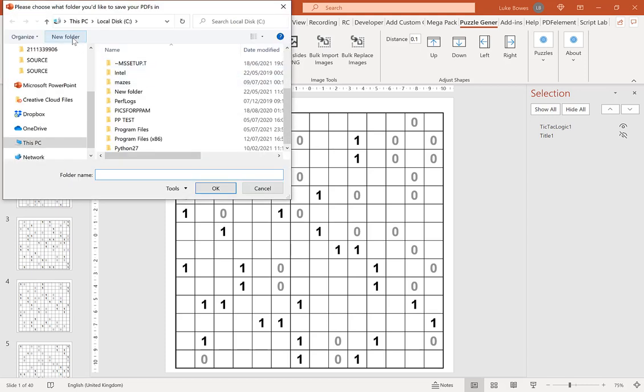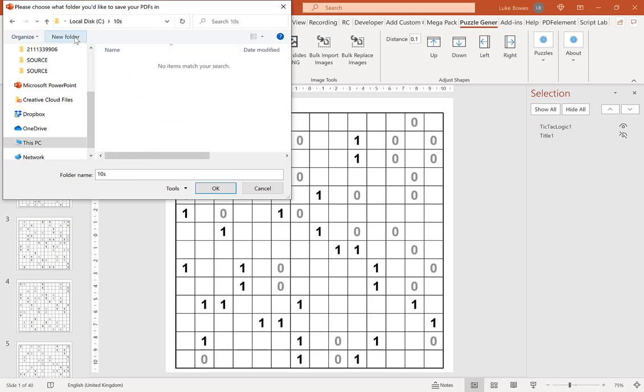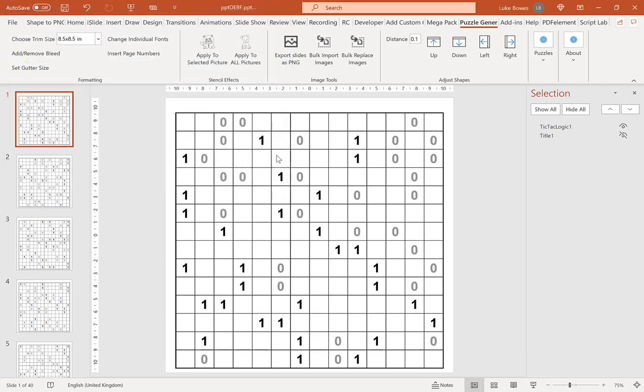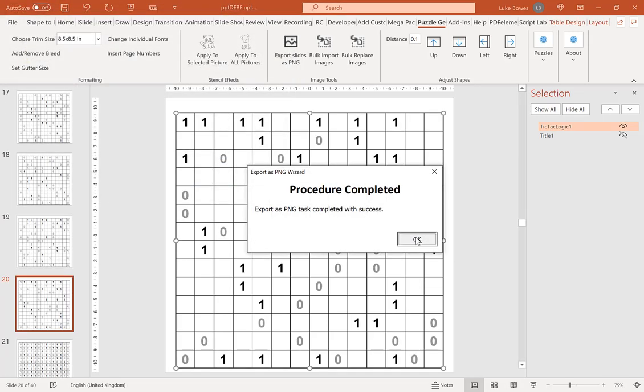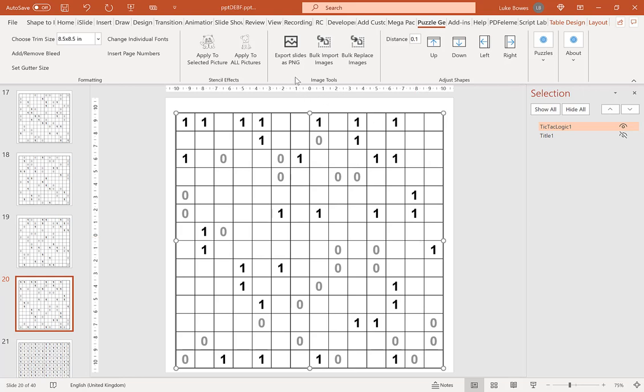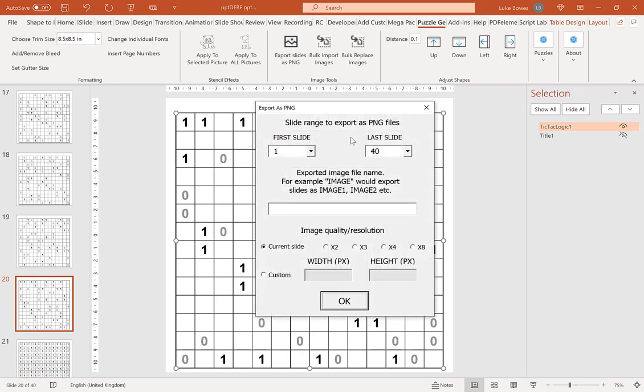We create a new folder. Let's call it 10S. And then here I'm going to create a folder and call it Puzzles. Click OK. I'm going to export them, and then I'm going to go back to export again, and this time start from 21.